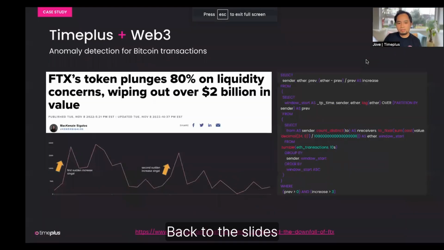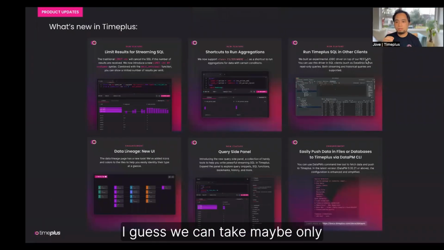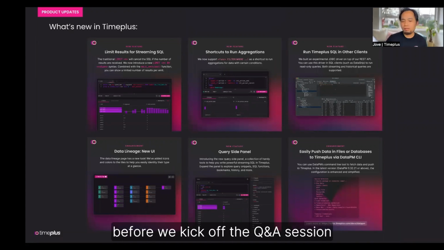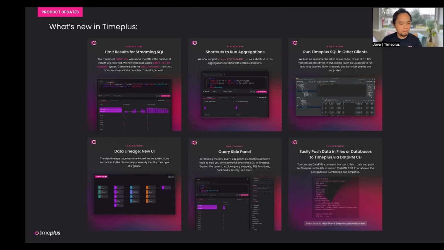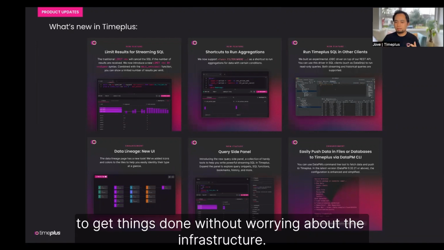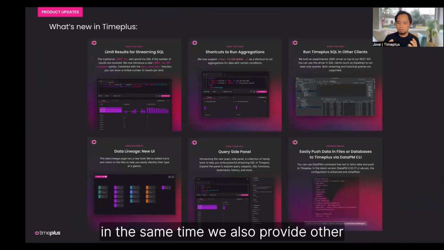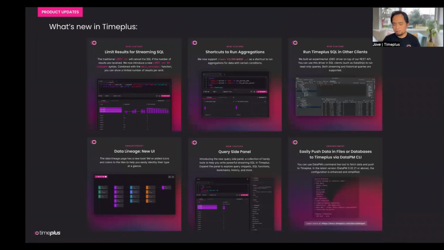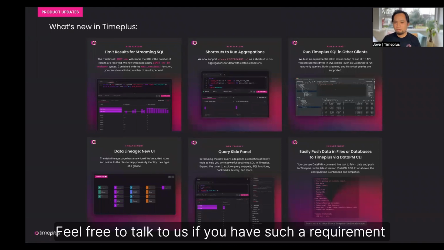So back to the slides, I guess we can take maybe only a couple minutes to talk about some of the cool features before we kick off the Q&A sessions. So again, Timeplus, we provide cloud-first services for you to get things done without worrying about the infrastructure. But at the same time, we also provide other options such as on-prem or bring your own cloud. Feel free to talk to us if you have such a requirement.